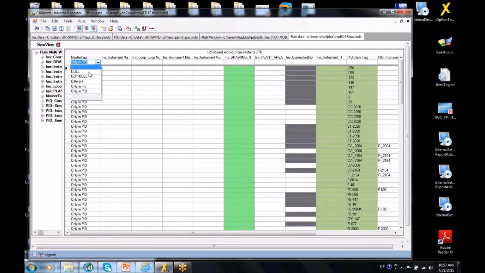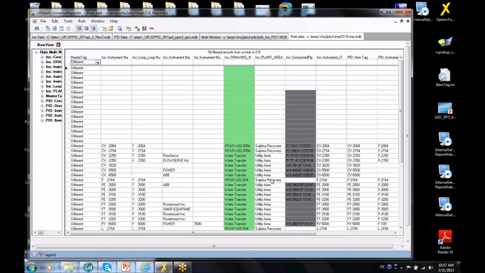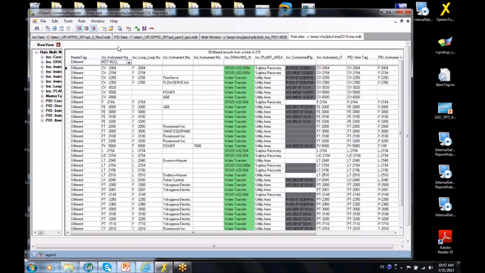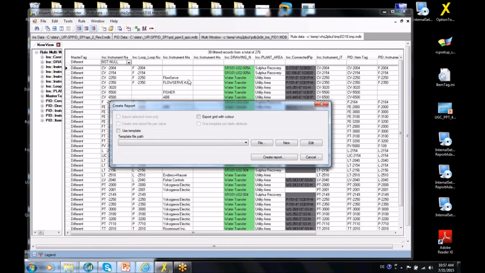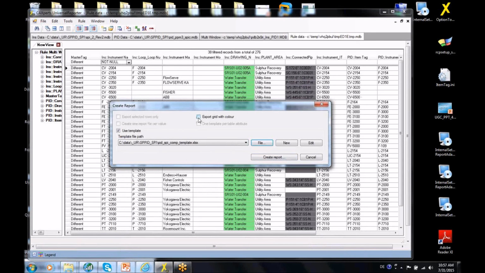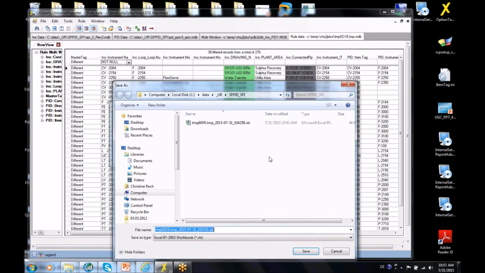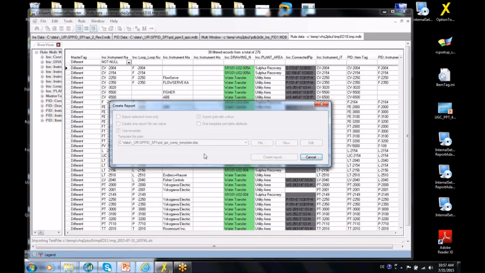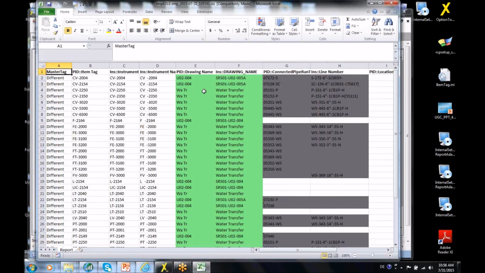If you want to export these differences, for instance, this data set, you can use the normal export to Excel function. You can choose a template, and you can decide to export also the colors. And the report which will be created now will show for instruments which are available on both sides the differences in drawing name and the differences in line number.